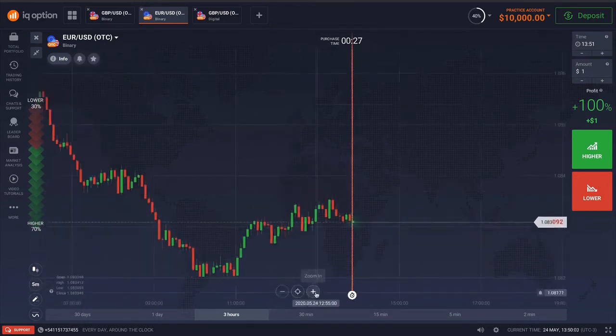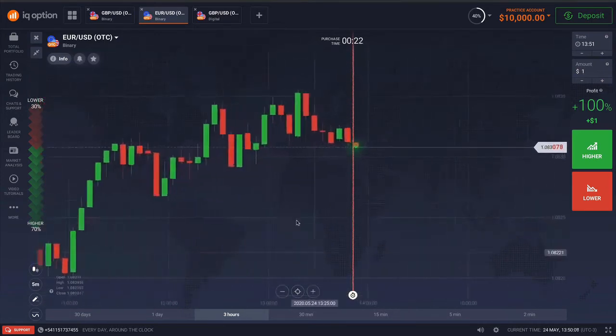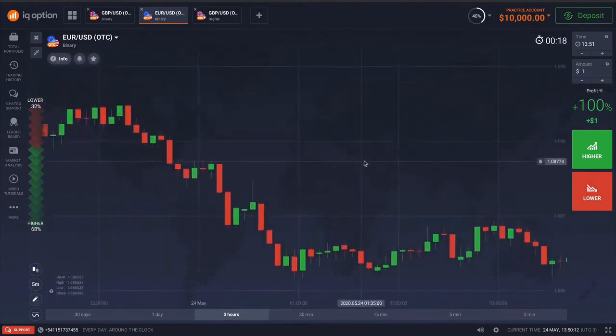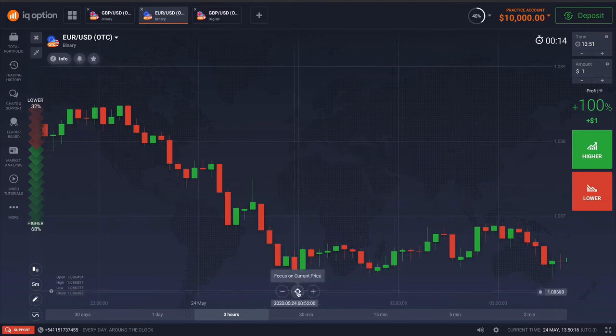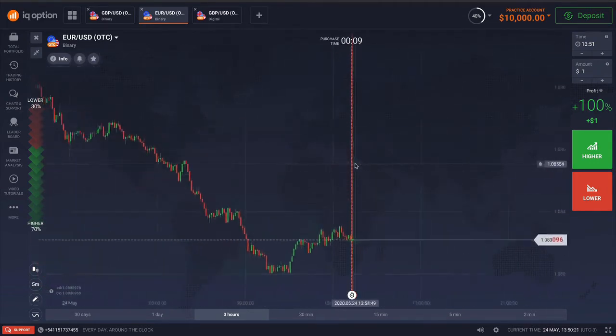And then you also have controls here, minus and plus, which is the zoom. If you want to go back in time to look at the graph, and you want to go back to where the price is, all you have to do is click the middle button right here, and it's going to bring you right back here. Zoom in and out with the mouse.